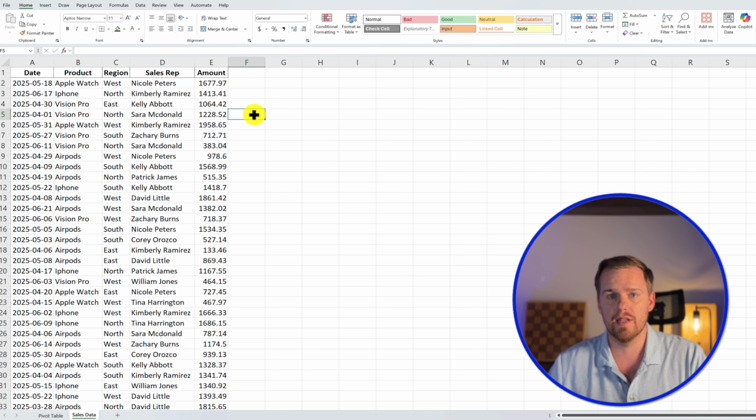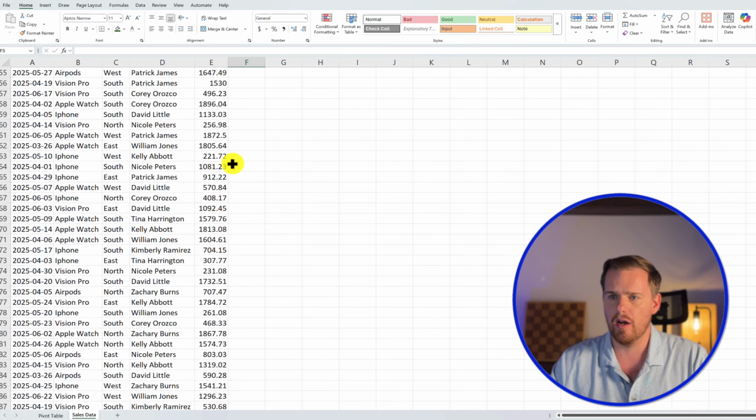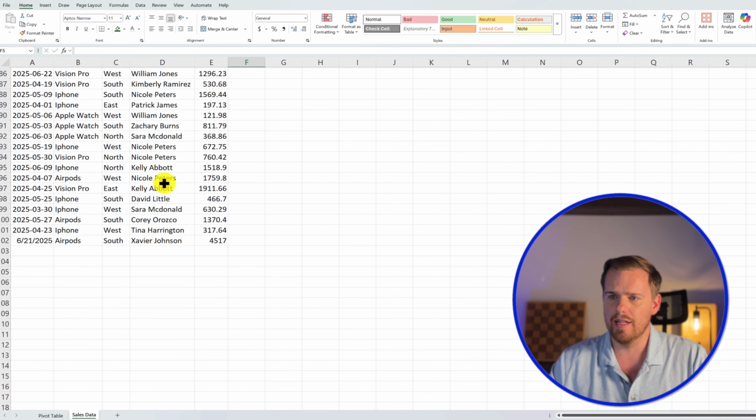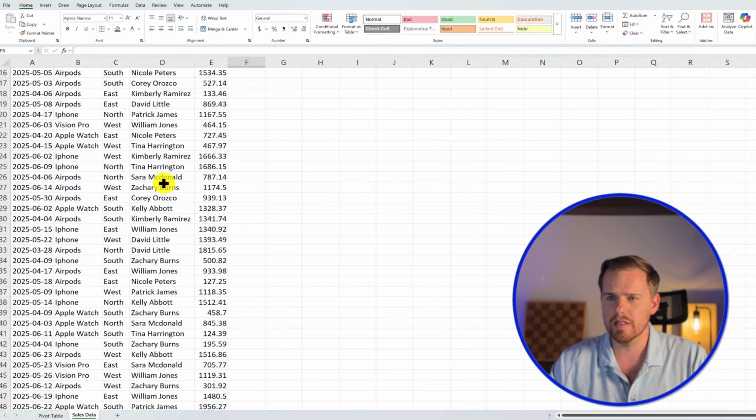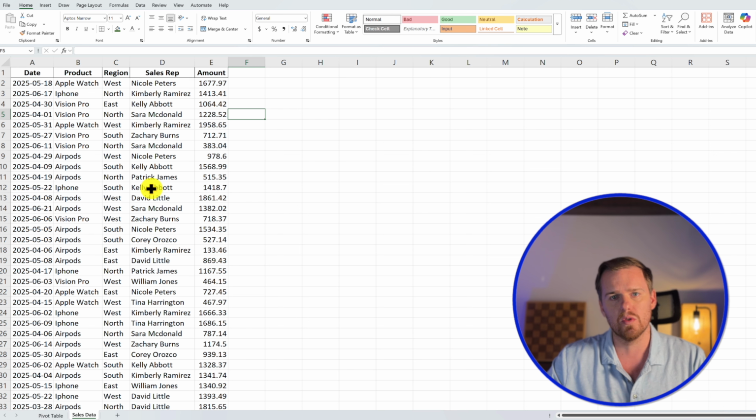In our example data set here, we have a Q2 sales report highlighting all the different sorts of Apple products that have been sold, the region that they were sold in, the date that they were sold, the sales rep, and the total sales amount. And we can see we have about 100 lines of data here, and it's kind of hard to read this, right? We can't really tell who sold what, how much they sold, what region they sold in, nor what the date was that they sold it.